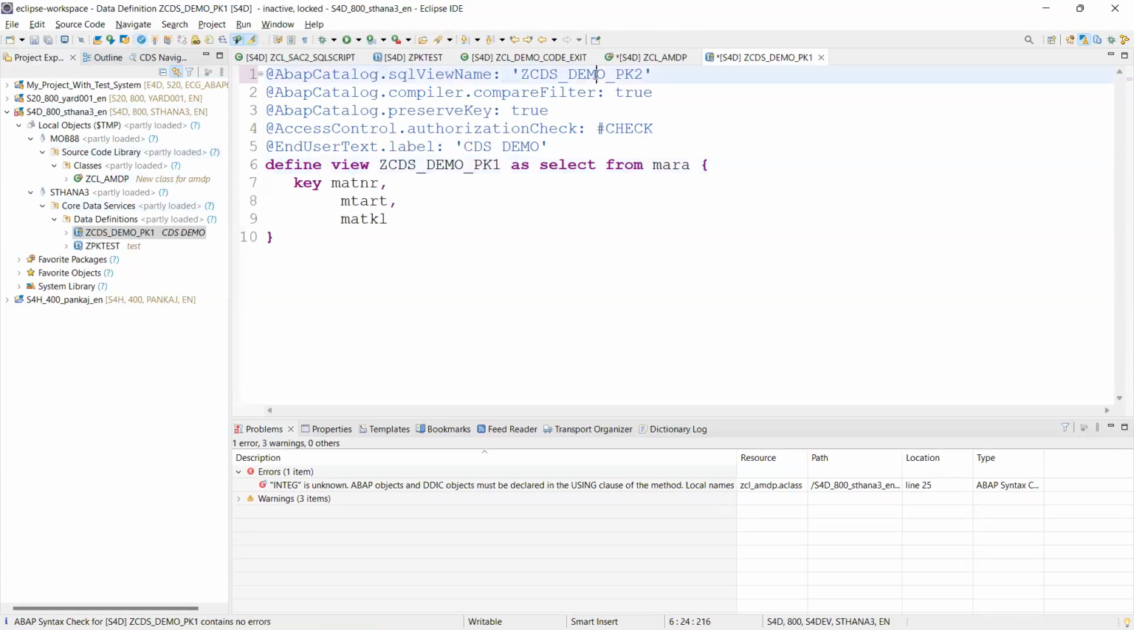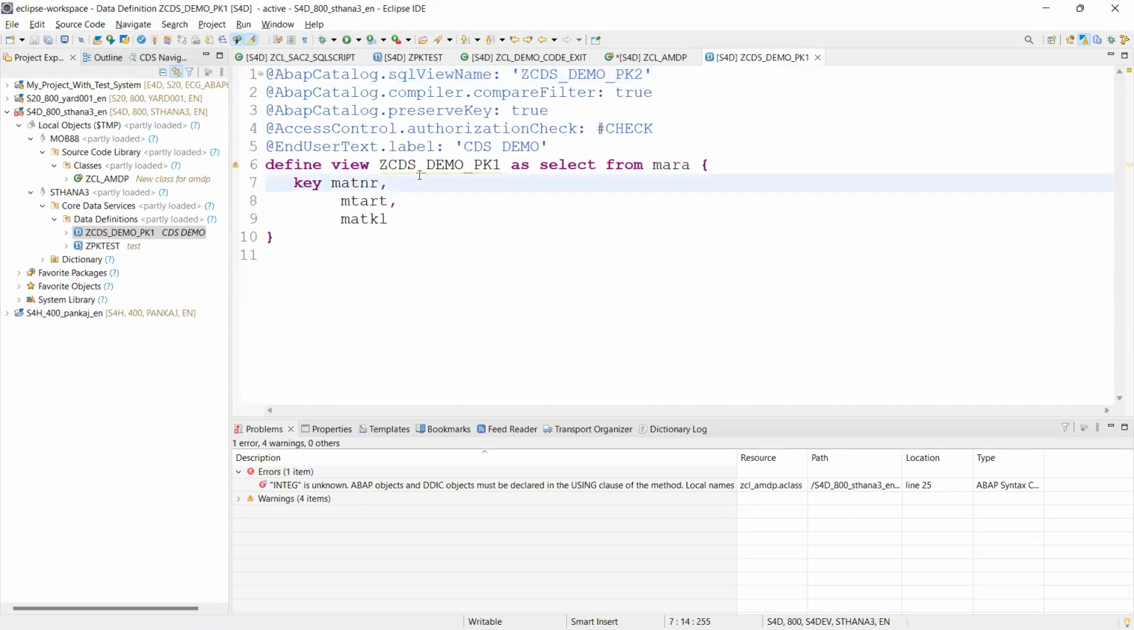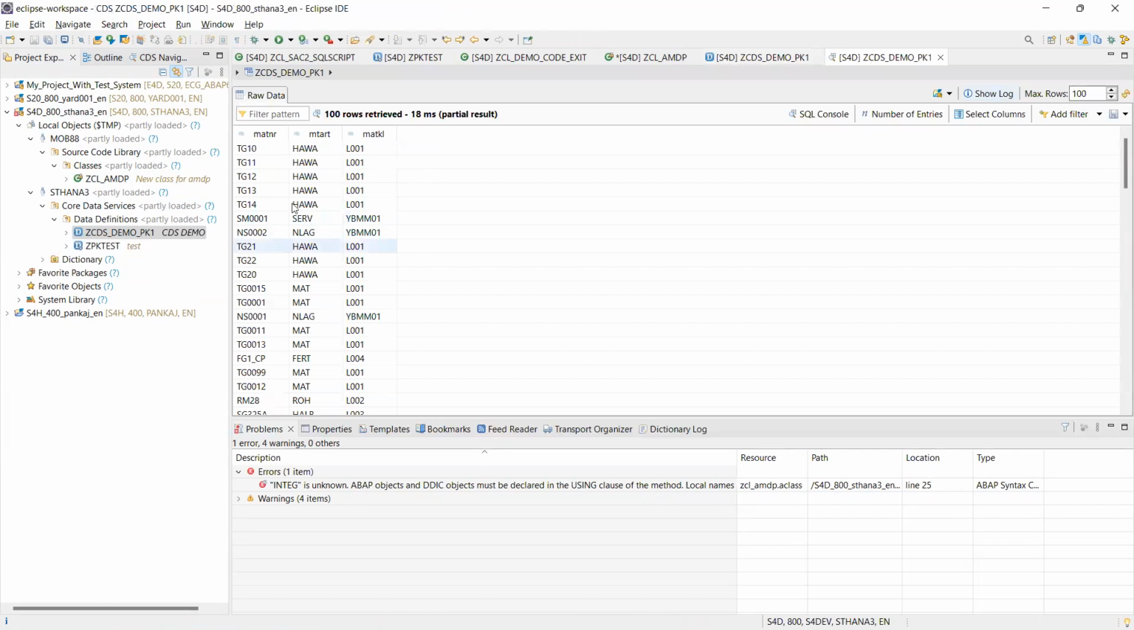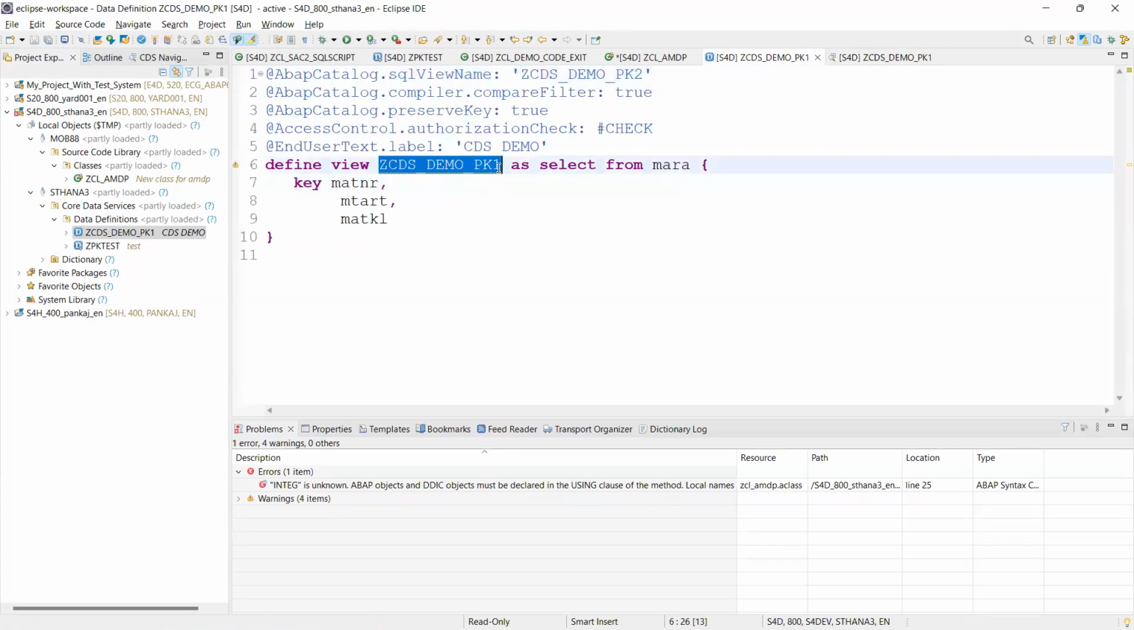This means the SQL view name and the CDS name should not be the same. Activate this, and it got activated. Press F8, and you can see that your CDS is now created. Now you can call this CDS in your program. Okay. And there are so many other different concepts. Let's stop it over here, and I hope you understood the importance of ABAP on HANA. Start learning from today itself.